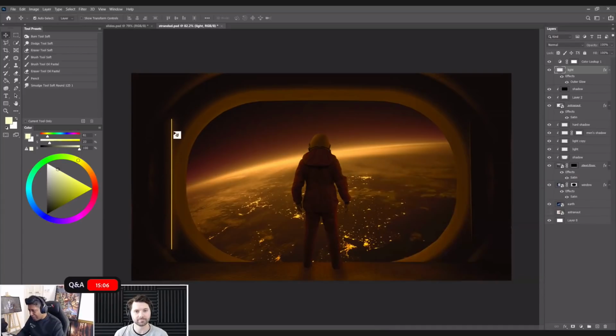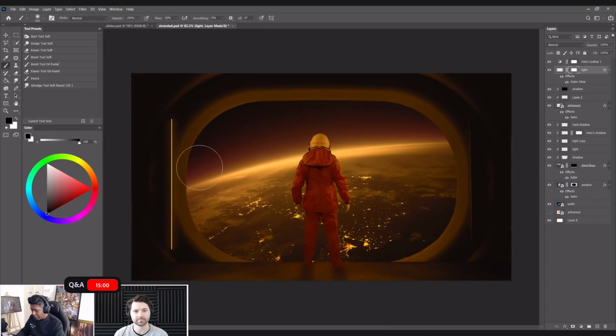And of course, there are sharp edges here that bother me. Of course, we can always remove them by just clicking on masking, press B. Oh, I think I did the wrong one.